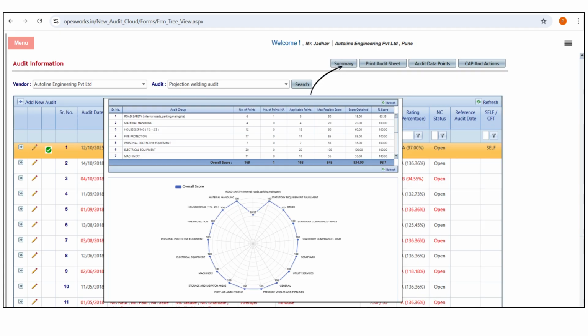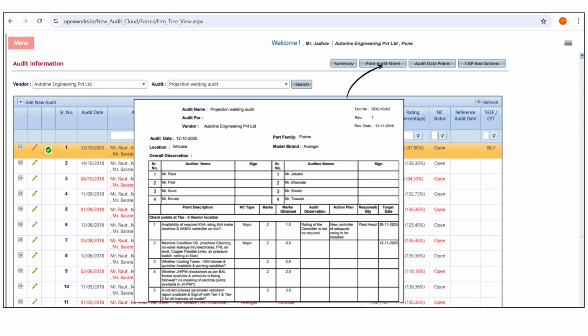The radar chart will display the percent of marks obtained against the maximum possible marks for each audit point group, instantly highlighting weaknesses. To print an audit check sheet, a button is provided. Select an audit and click the Print Audit Sheet button. This will display the audit check sheet with all data in PDF format. You may optionally download or print this PDF.